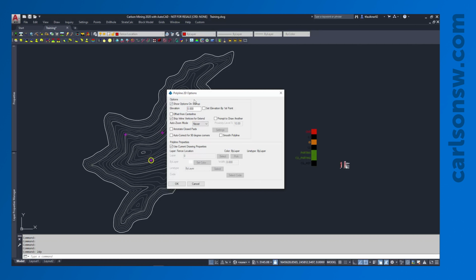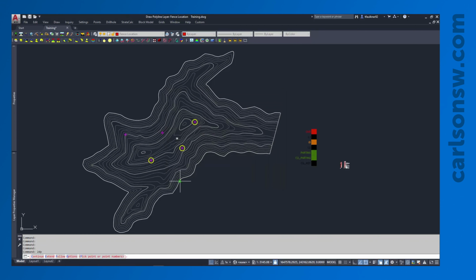This is the Carlson 2D polyline command. I could also use the AutoCAD polyline command. So instead of 2DP, I could just type in PL into the command line. I'm not making any changes here. I'm just going to click OK.